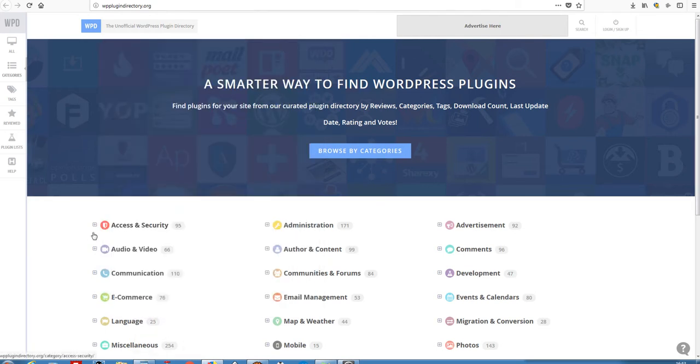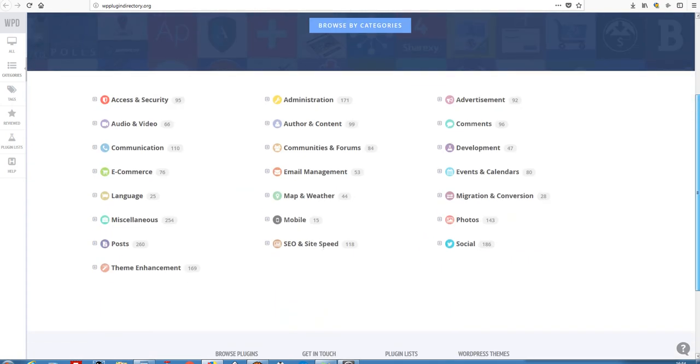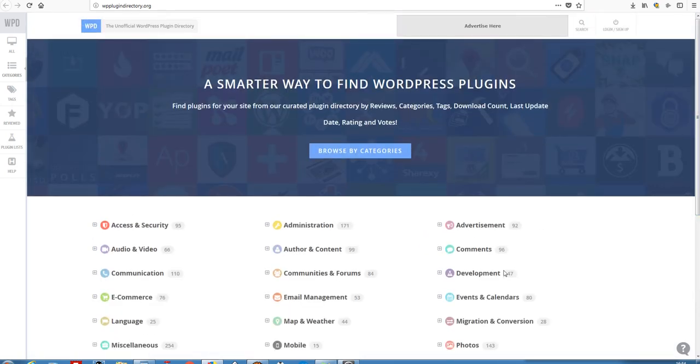You can browse by category, access and security, for example. It says there's 95 plugins in the directory. The other good thing about this site is that it's a curated plugin directory, so the plugins have been selected, and you can view them in terms of reviews, categories, tags, download counts, last update, etc. So this looks like a really good resource for plugins. But what are plugins?